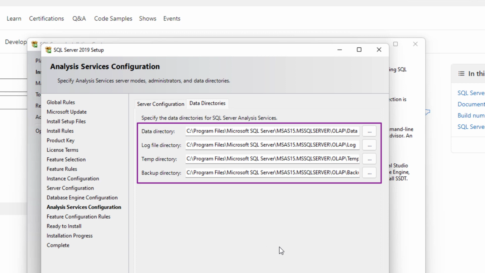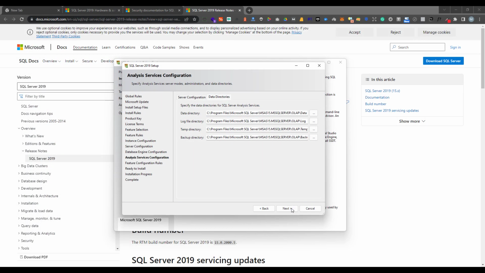The second tab on the page, Data Directories, allows you to specify locations for storing files related to the database engine. In other words, it lists the default folders in which the various SQL Server components will be stored during the installation process. You can change them. And then click Next to continue.